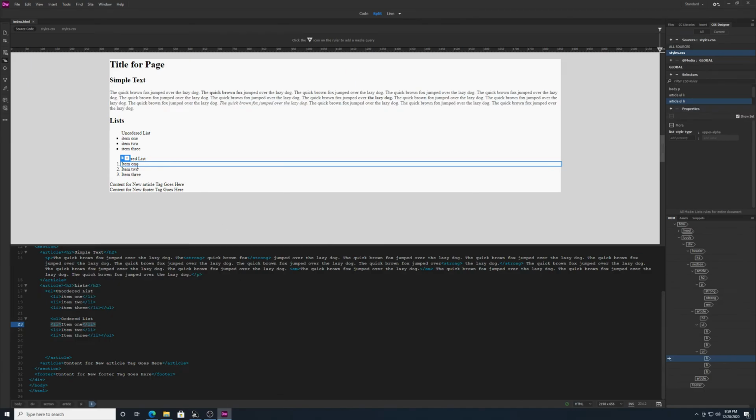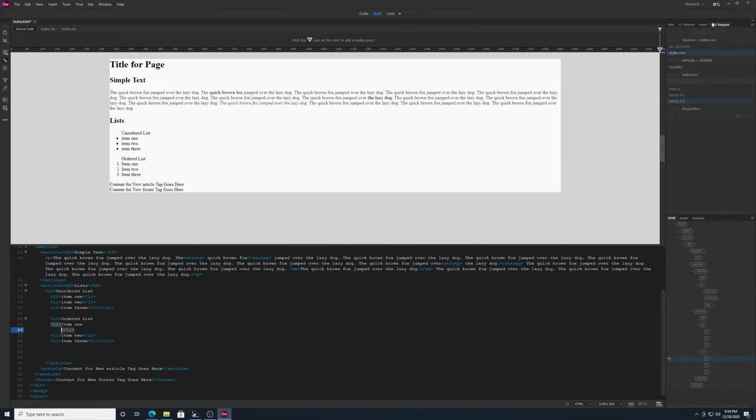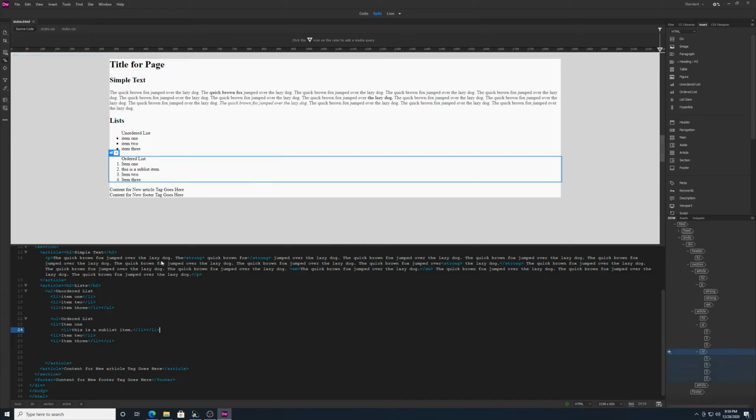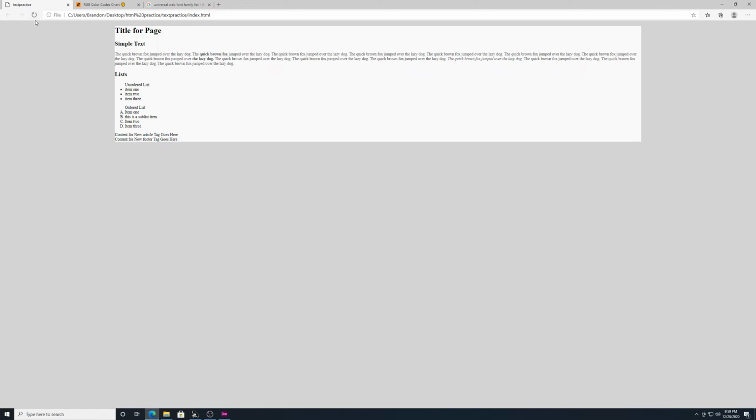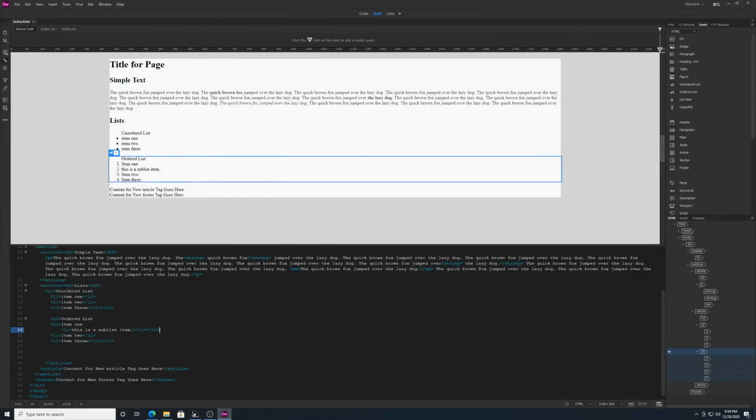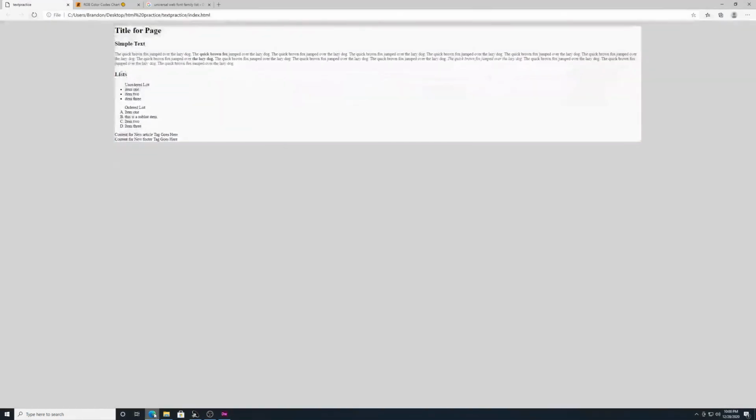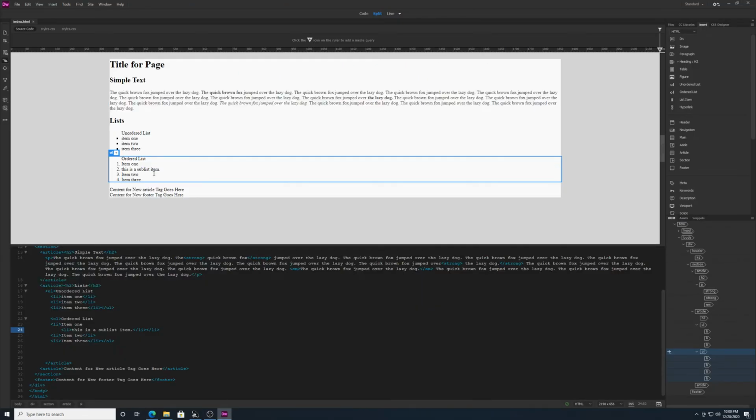Also, I'm pretty sure if I go in here and I'm inside this first list item, and I go ahead and add another list item, I can type this information in. When I refresh my page, it's just going to add it in there. There's the second one. That's a little bit strange to me. I'll have to look into that and figure out why it's doing that and why it's not having it as a second one. If you have an idea as to why, sound off in the comments below.